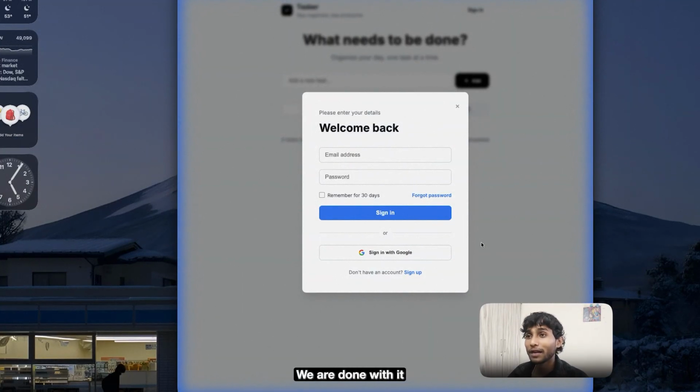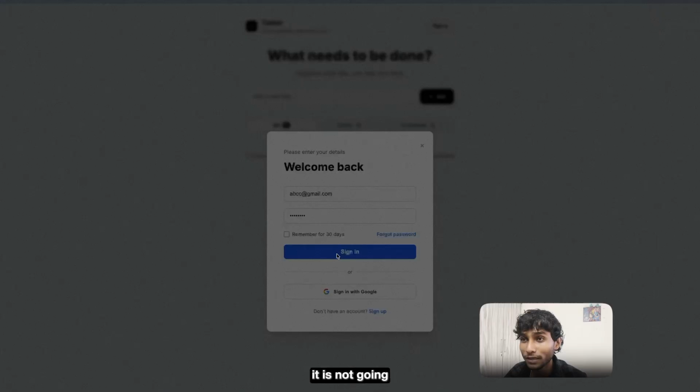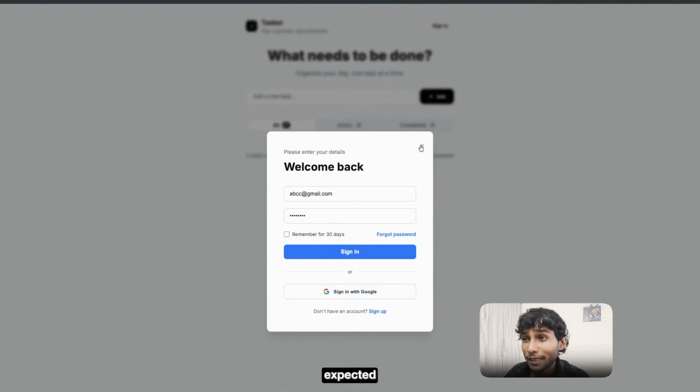Cool. We are done with it, but there is one problem. If we click on this and input our details, or log in with Google, it is not going to take that. It's going to show an error. And that's expected because we haven't deployed the app yet. Again, I told you, it is going to show the error.